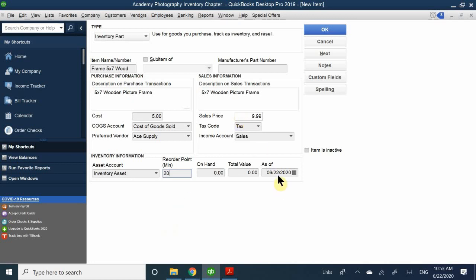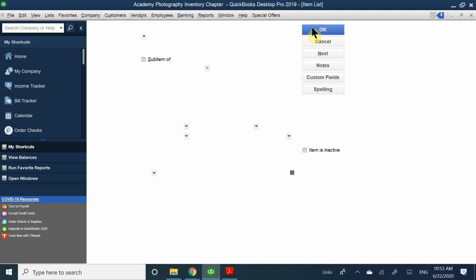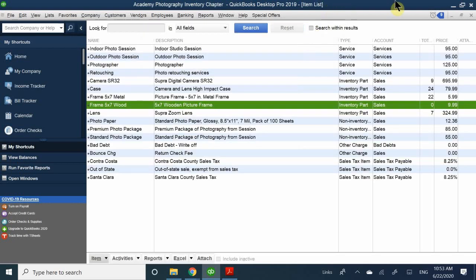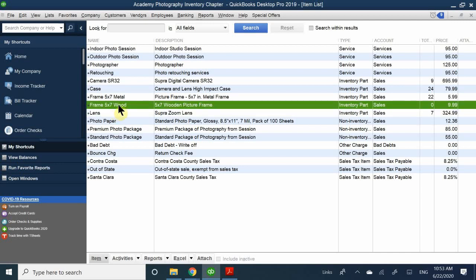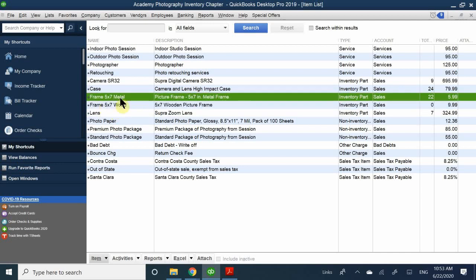And then again, where the date is as of this, that is fine. You can leave it. And then we can go ahead and press OK. So here, as we can see, we've created our picture frame for the wooden one. And if you look right above it, we have one for metal.